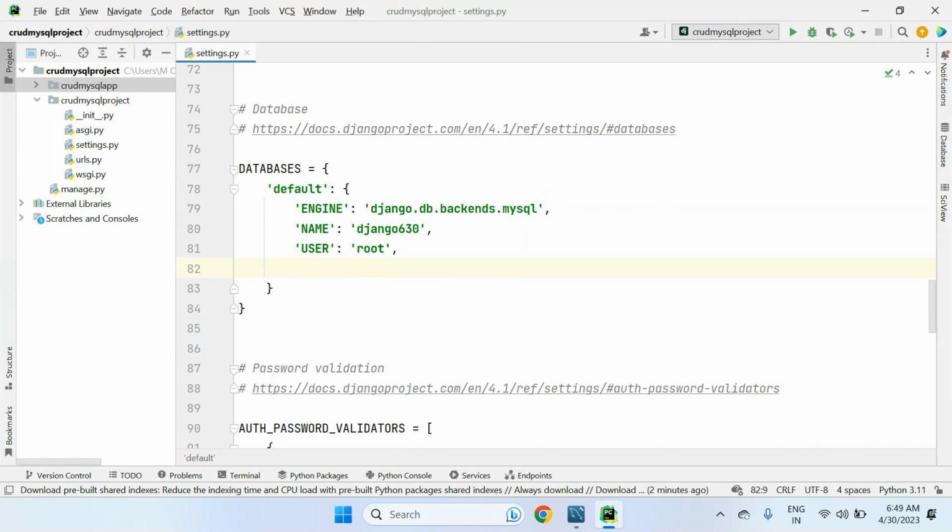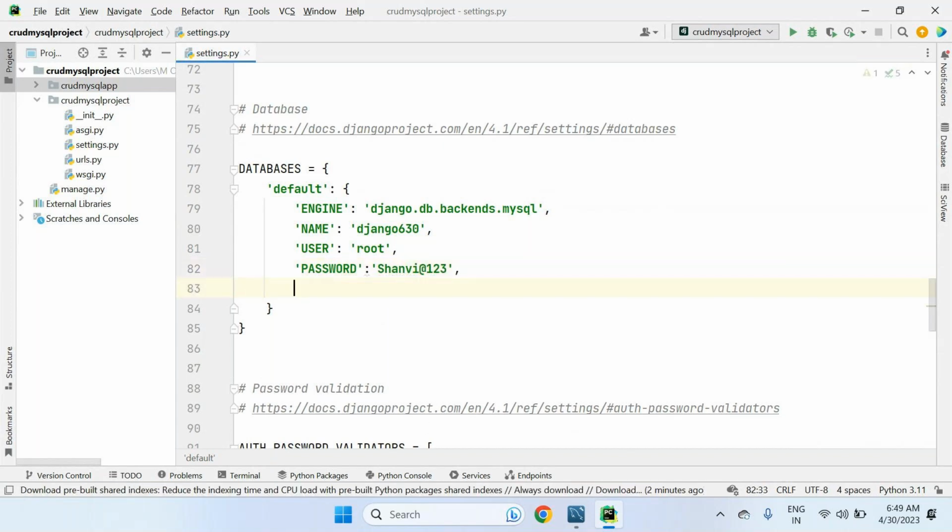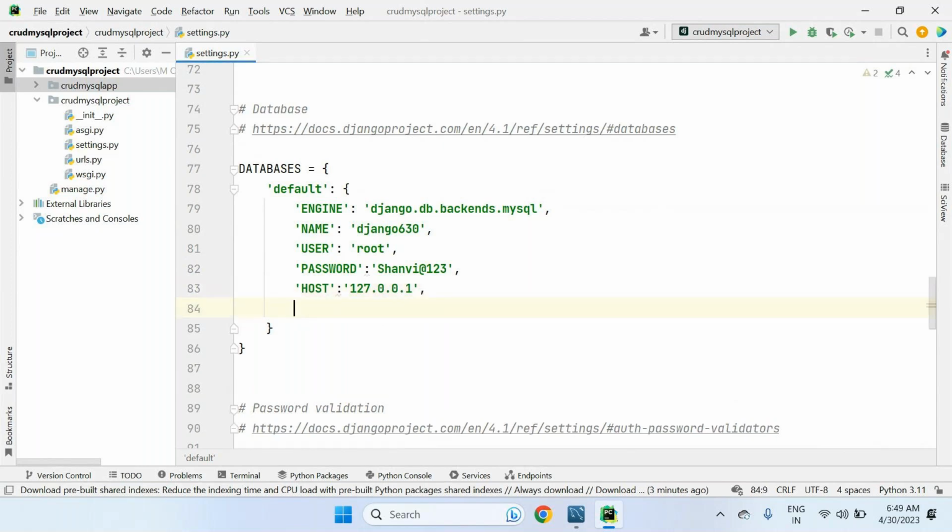USER equals root. Then the password I'm giving here, PASSWORD colon. In your case, you can use the password you provided at the time of installing MySQL. But in my case, I provided this password, my MySQL password. Next, I'm saying to take the host, localhost. So the host is 127.0.0.1, colon 8000 is the port number. Actually, localhost is enough. The port number is not required because we don't know which port number the Django server you are executing is connected with.